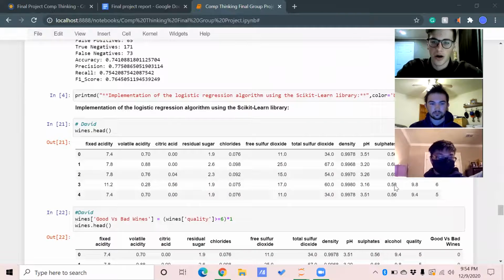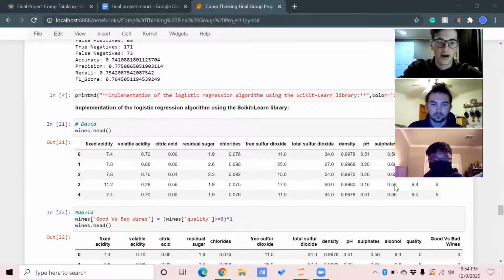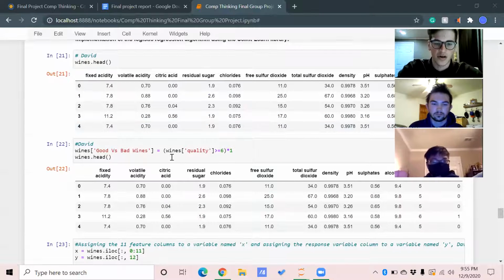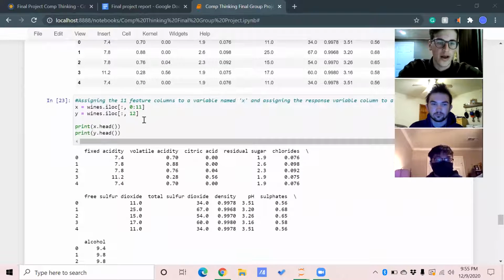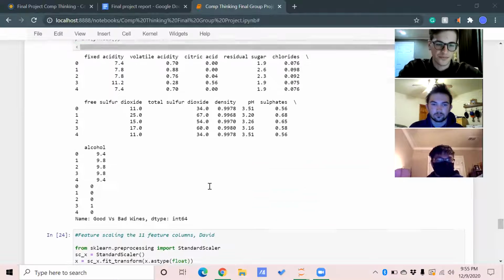And now in this next part, we basically implemented the logistic regression algorithm using the scikit-learn library. And in this next cell, we basically import the wines CSV file. And then we are adding the good versus bad wines column to this data set. And we are now assigning the 11 features of the column to these two variables, X and Y, so that whenever we implement the algorithms with the scikit-learn library, it will be a lot quicker for us.